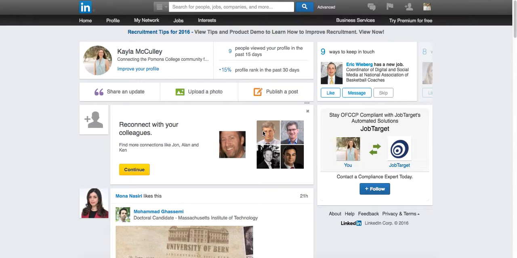So I'm starting here, logged in to my LinkedIn profile. Note that what I'm going to show you today, the LinkedIn for Universities feature, is only available on desktop. Although LinkedIn has made some great improvements to their mobile app, you're going to need to go to your desktop version of LinkedIn to take advantage of the alumni search tool.